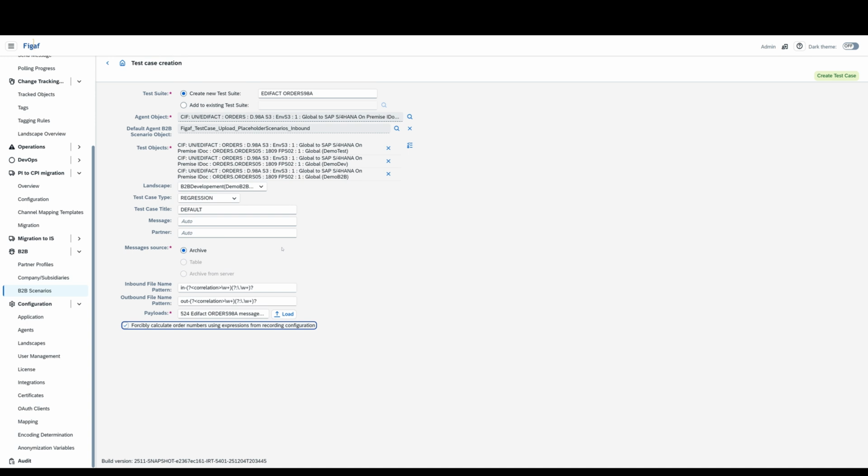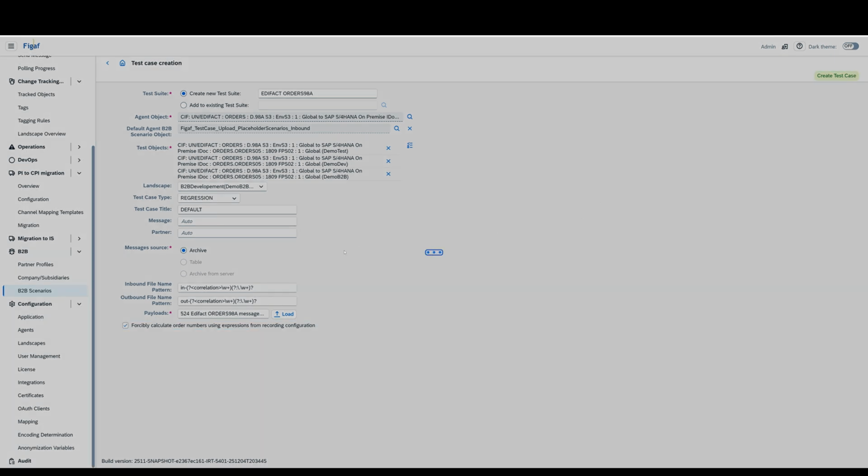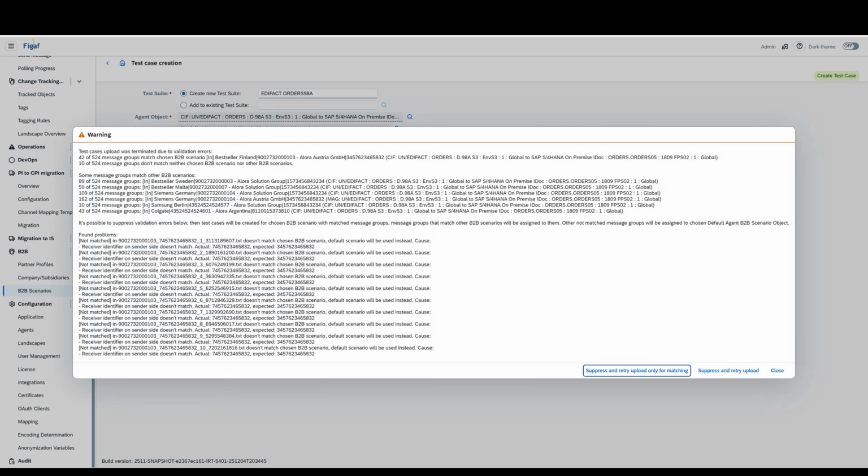But again, this could be a list of many different messages that you want to test and send in. So I'm now ready to do this and then say, let's create test cases. The processing begins, and then you see immediately here are the results. Now, if we look at this, we had the 524 messages inside our compiled zip file.